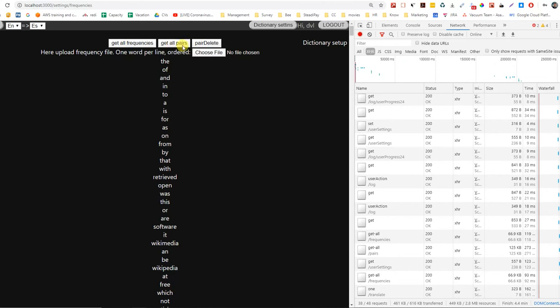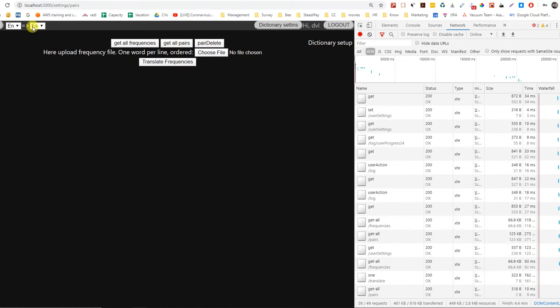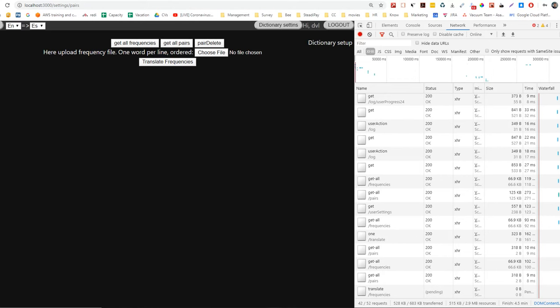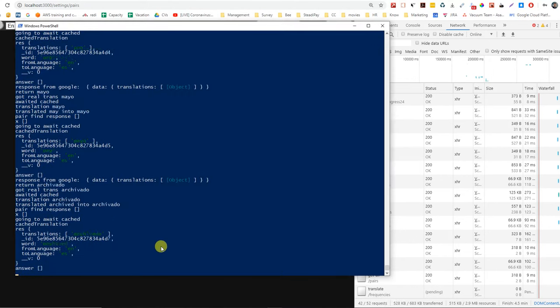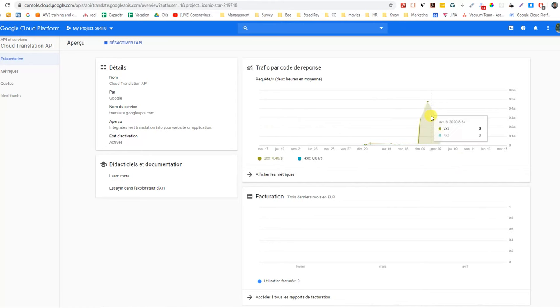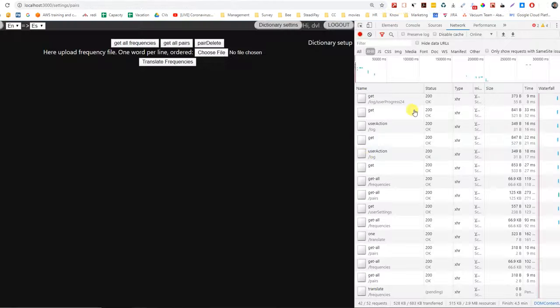Okay, so if I get all pairs for English to Spanish, there is nothing. I have my frequencies uploaded here, so I'm going to translate the frequencies. There is a whole translation happening on the backend where I am calling the Google Translator API, which translates and gives me all these translations. I have this API here, and I have some usage. It's kind of cheap: $20 for 1 million characters translated.